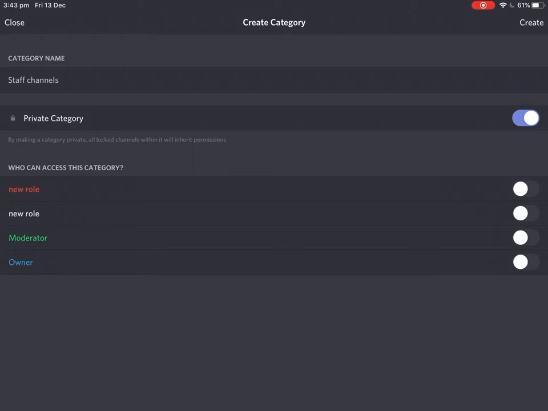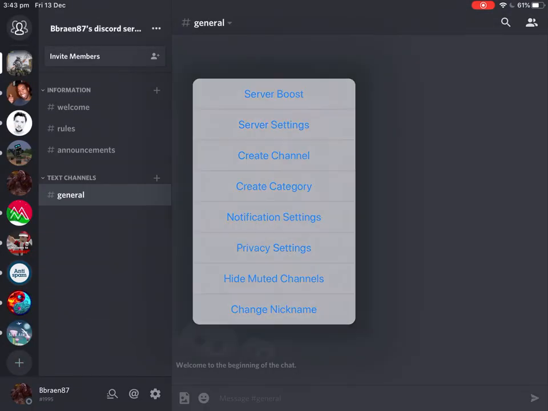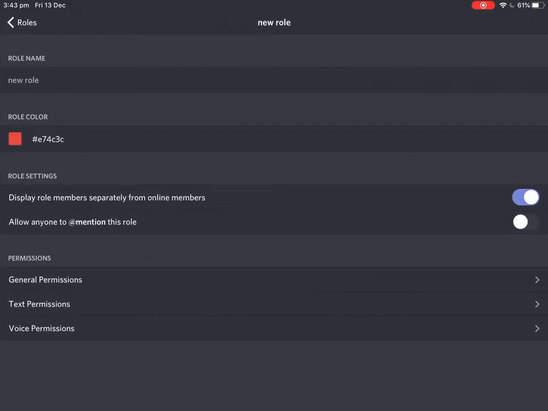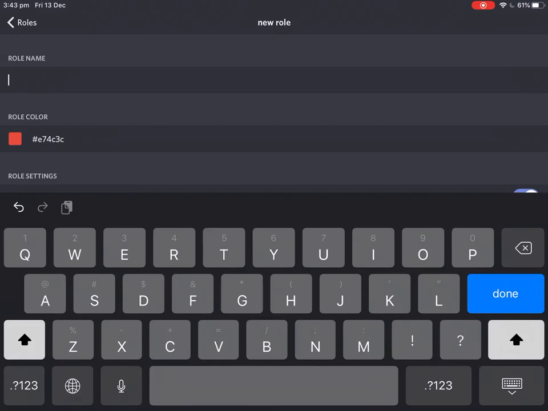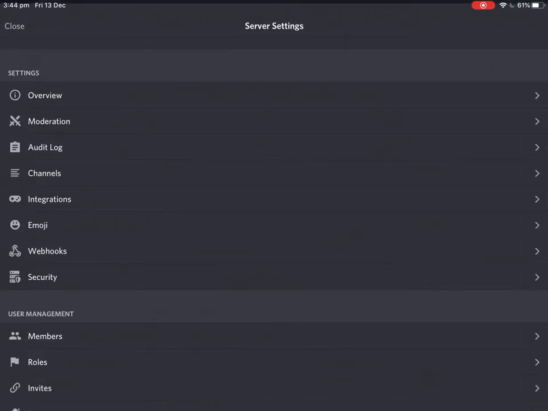Make sure to turn on private category on, and who can access this category. You can put anybody you want, but just wait. Someone ain't right here. Server settings, roles. Here we go. Friends. There we go. That's better.